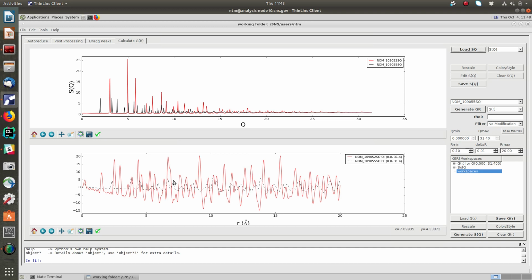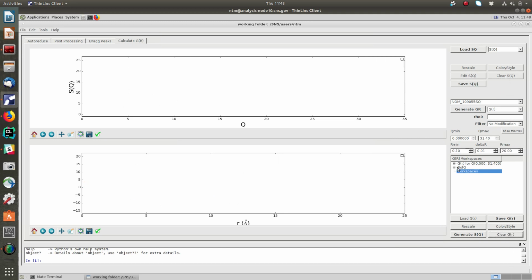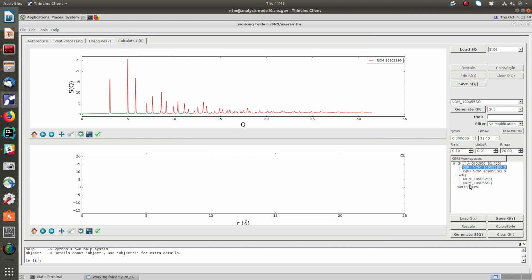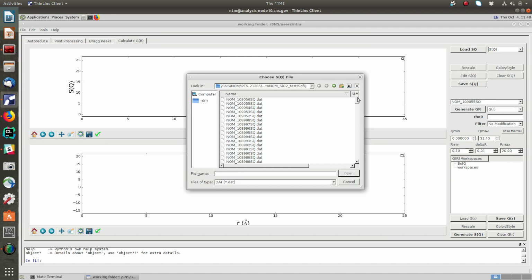Now we're going to clear the canvases and delete this data. We're going to clear the S of Q again, clear the G of R again. You also see that these workspaces are located in these workspace trees. You can right click on them, and you can replot them if you'd like. There are similar options for the G of R. You can also right click the top one and choose to delete the data. And now let's load back in our post-processed SiO2 glass powder pattern.